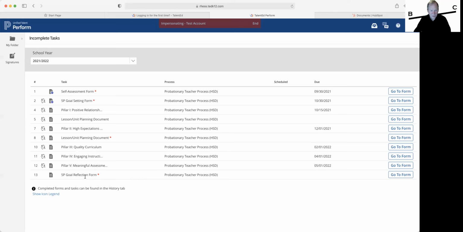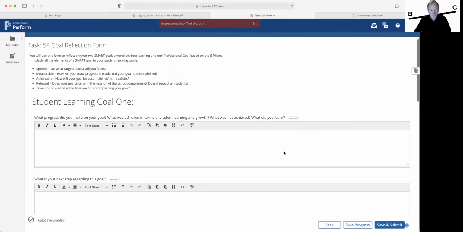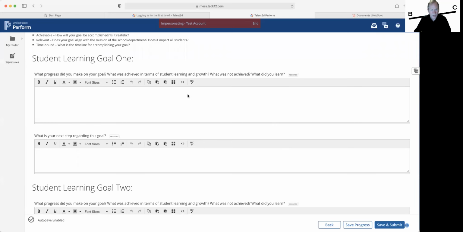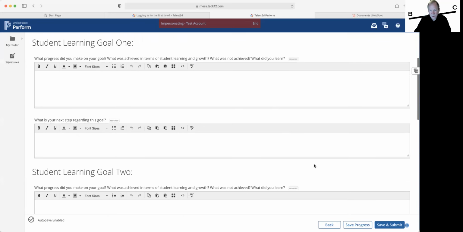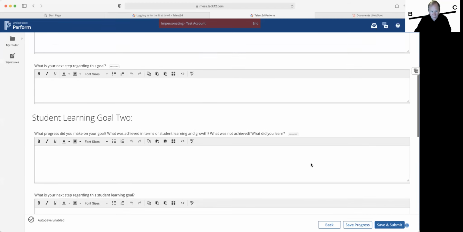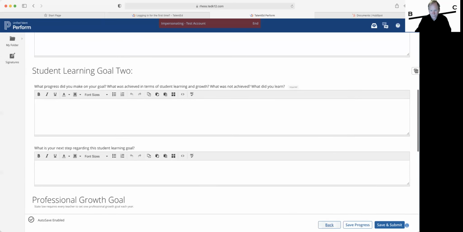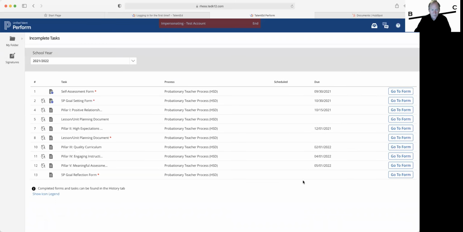You'll also be asked to reflect on your goals at the end of the year. And that would be the progress towards the student learning goals that you set. This is a simple reflection, what progress you made, what's your next steps. Remember that the goal of goals is to stretch ourselves and to help all our kids learn at higher levels. So that's the system in general.